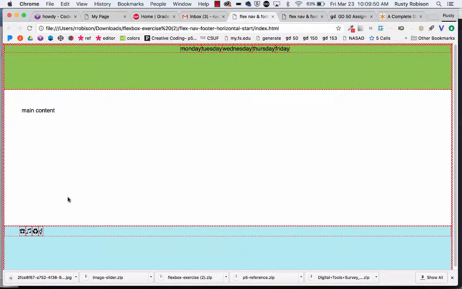Save. Reload. Yay! So it's not that it went to the wrong side. It's being applied to this one, and this one is going back to its regular default.